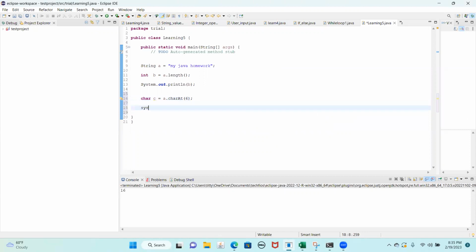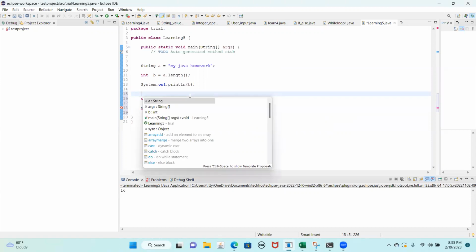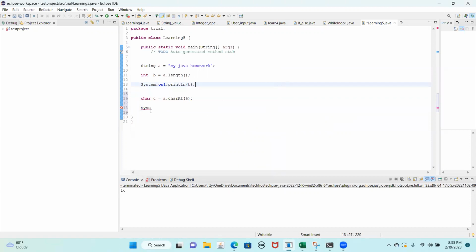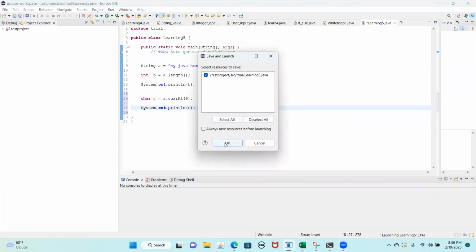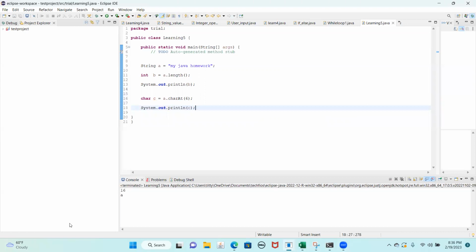And if I print c, the expected result is going to be the character at 6. So 0, 1, 2, 3, 4, 5, 6. It has to be an A. Let us print it and see. Okay, I got A. So charAt is like that.